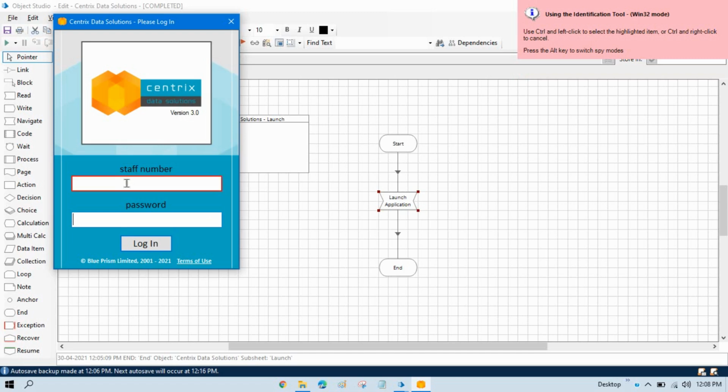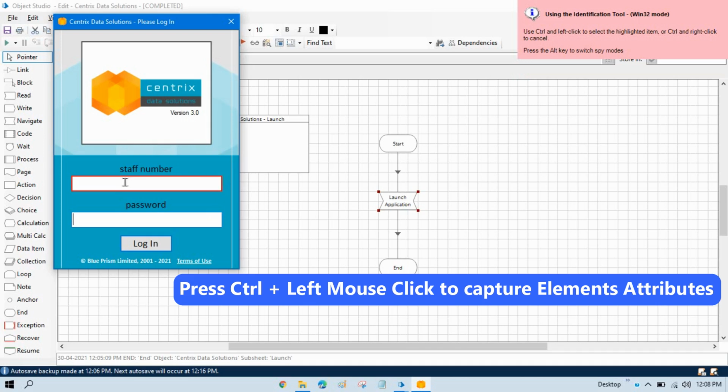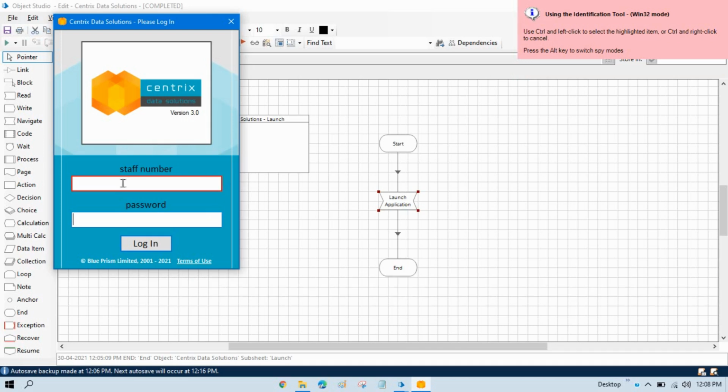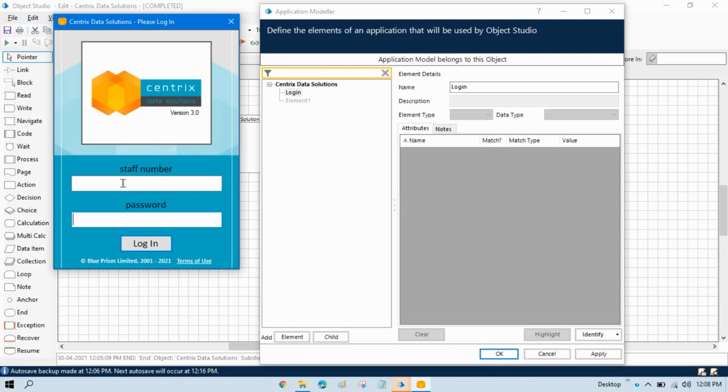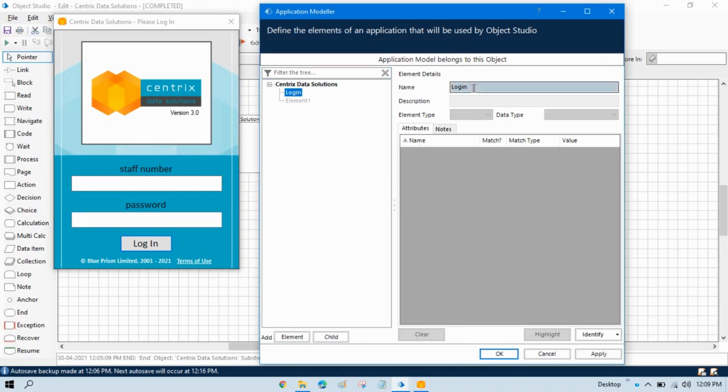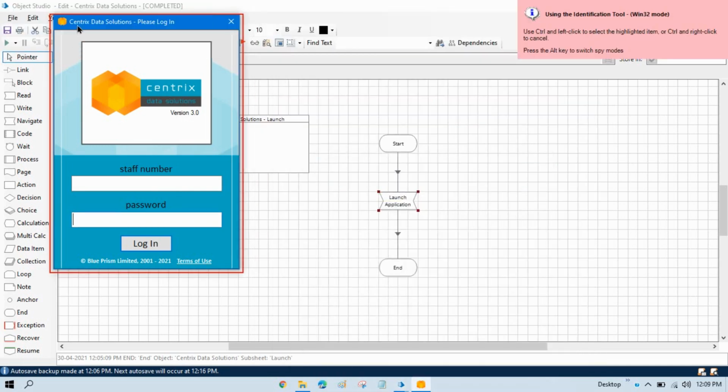Now if I want to take the attributes of this staff number text box, I need to use control and then left mouse click, and if you want to cancel that, you have to use control right click, and now you can see this has been cancelled. So this is our main, this is the login window. I am going to click on identify so that I can take the complete window.